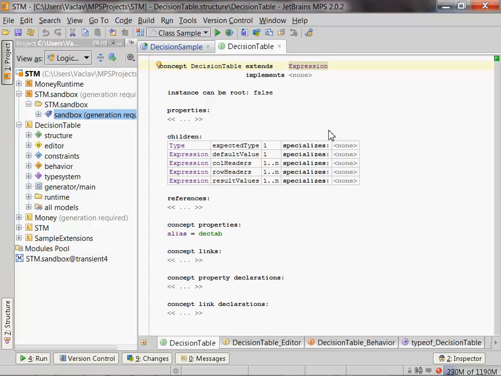Right. And by the way, we're not going to say anymore that our decision table language extends the base language. You should kind of understand that. And if you don't, go back to our first video, the unless statement, where we mentioned these things.